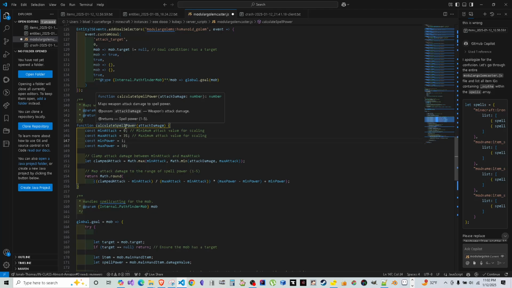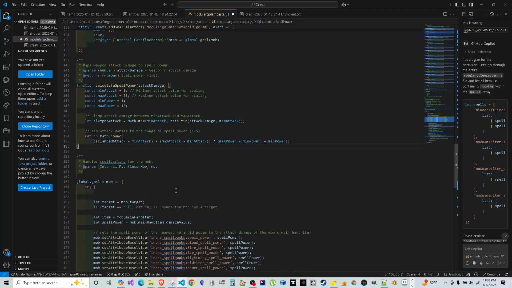So the logic here: set a couple of variables. Here's the variable that holds all the calculation, and then we end it with the round. Math.round is what I used, which was pretty cool.